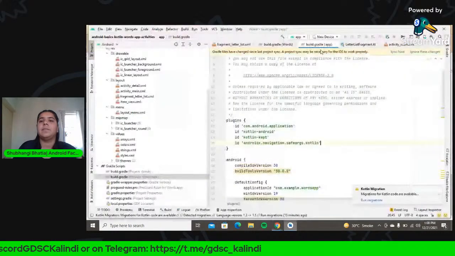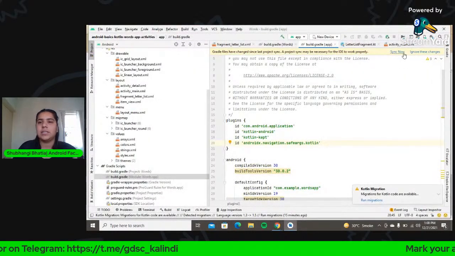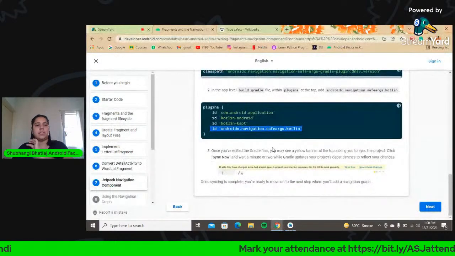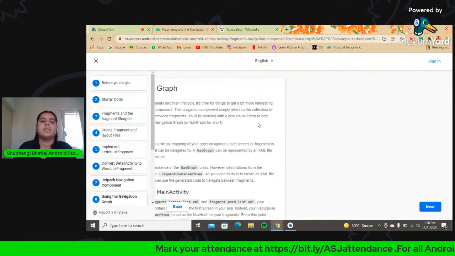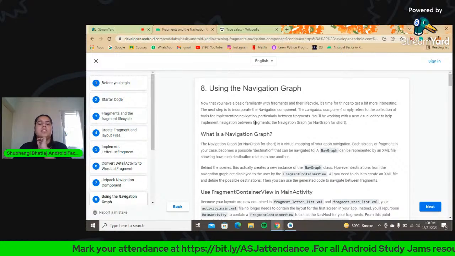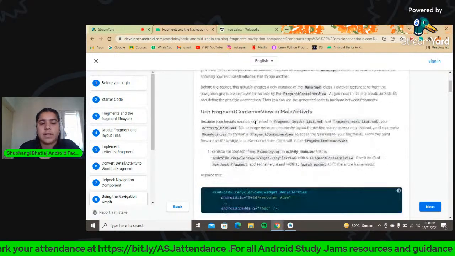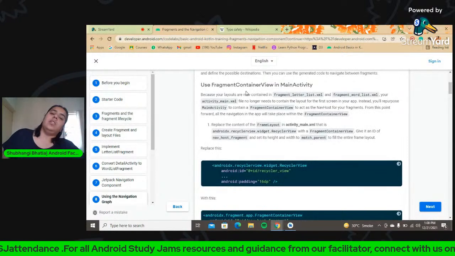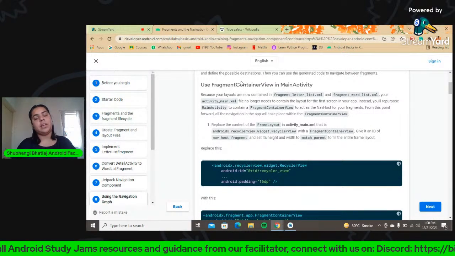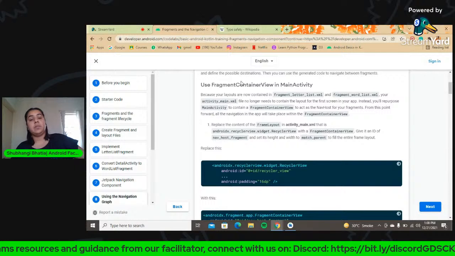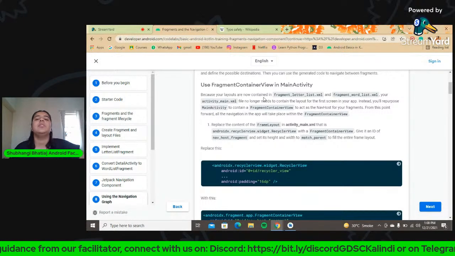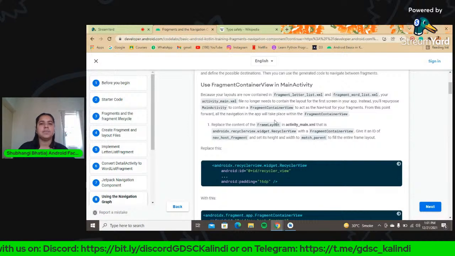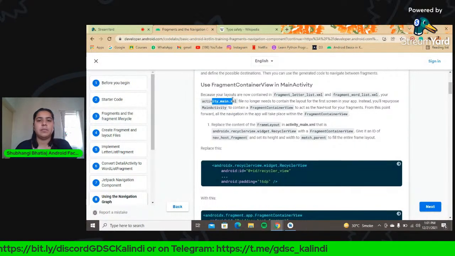ठीक है. अब यहाँ पे मैसेज आ रहा है. Gradle files is changed. So sync now. अब sync कर देगा. Explain navigation graph. Now, okay. तो जब हमने fragment container view बनाया था पीछे, अब इसे main activity में use भी तो करना पड़ेगा. So अभी जो मेरे layouts है, they are in fragment letter list and fragment word list. Activity main.xml में कुछ भी नहीं है.